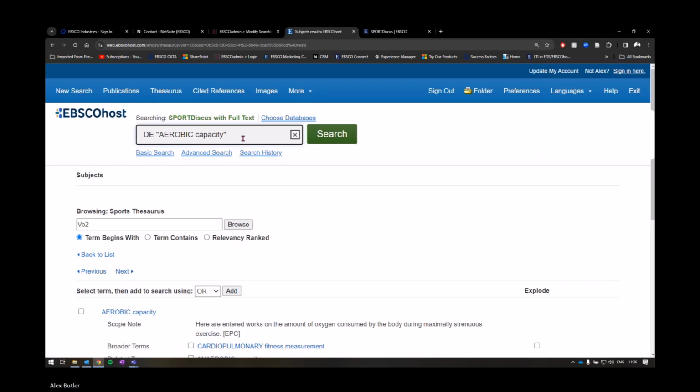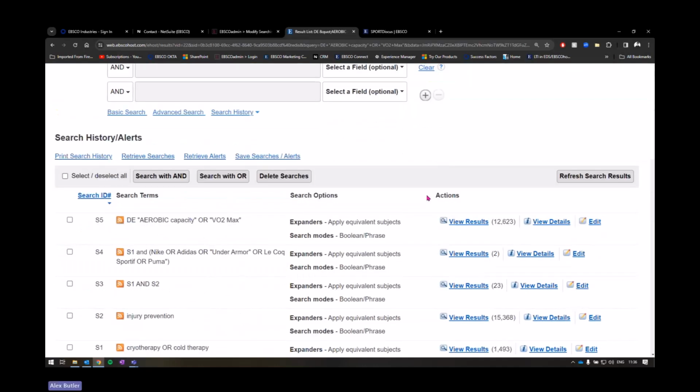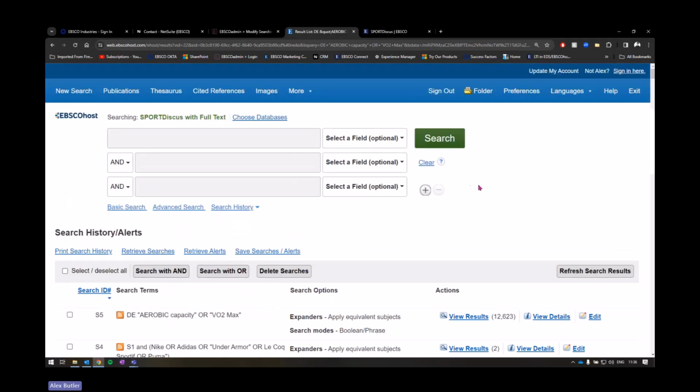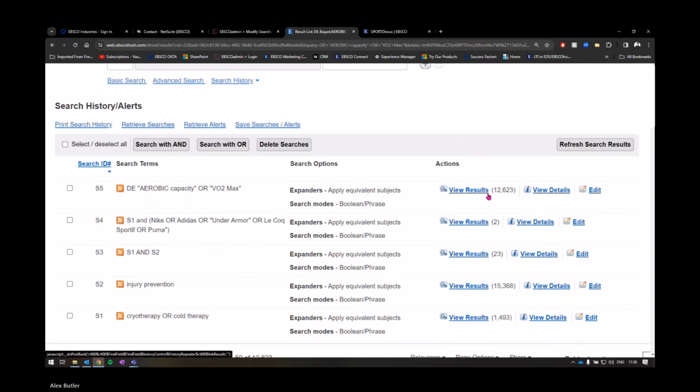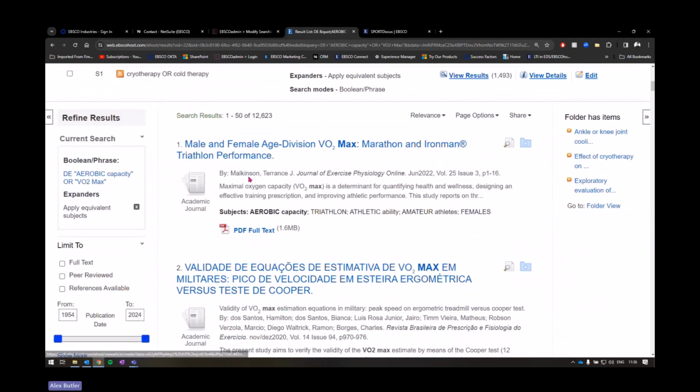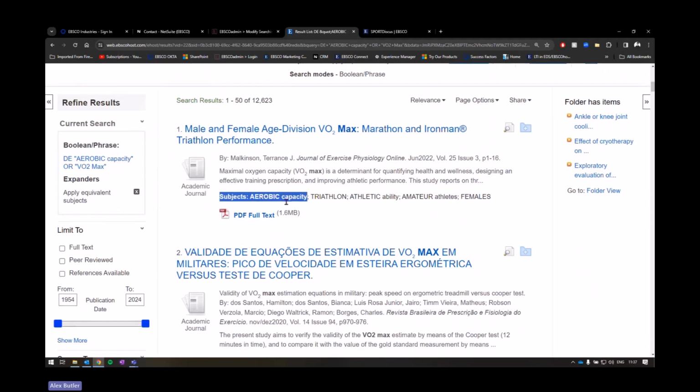So I might want to do something like this, search DE for this subject term or VO2 max as a keyword. So I'm looking for this subject term using the field code, or I'm just going to look for the phrase VO2 max. So the subject term list, if you don't know the subject terms from the database, you can always just come up here to thesaurus, and it's going to give you the subject terms for each database you have selected, which I think is just a really good way to get better search results. So here I can see 12,000 results. And you can see here that all of my results are going to include this subject term, aerobic capacity.